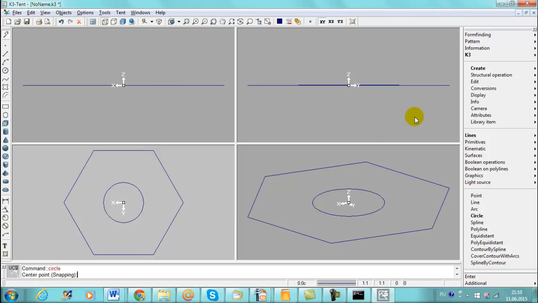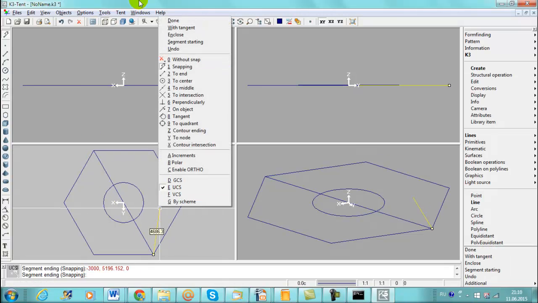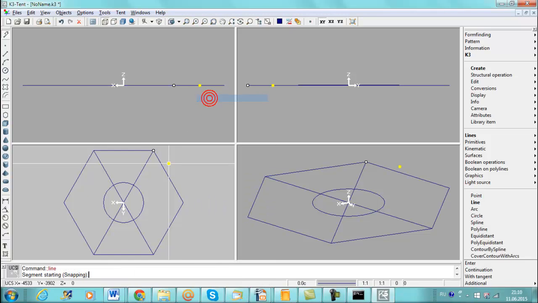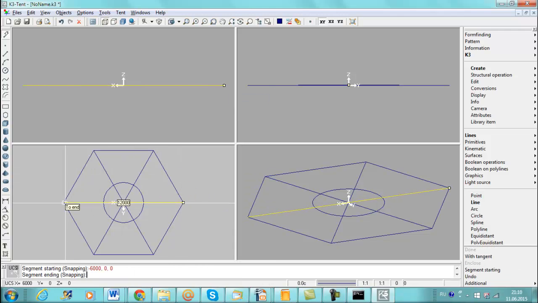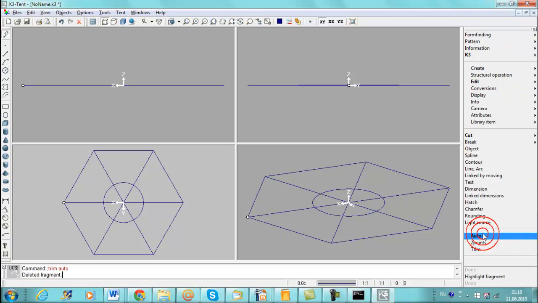Then we create 3 lines crossing the opposite vertices in the hexagon. That is, one line, second line, and third line. Using the command edit cut outer, we remove parts of the lines inside the circle.